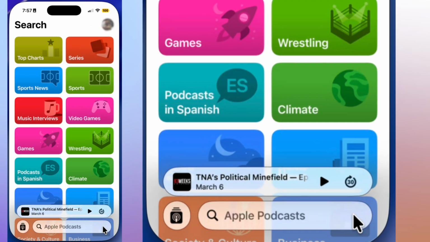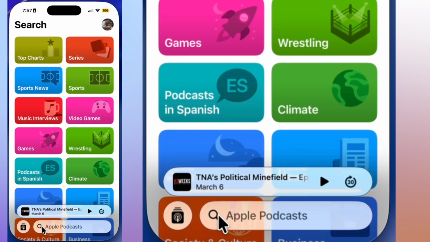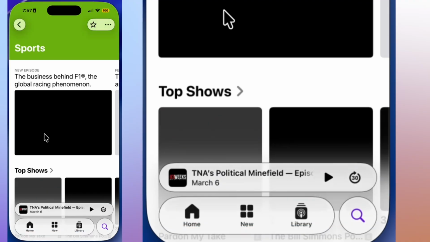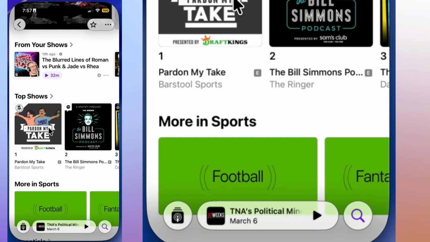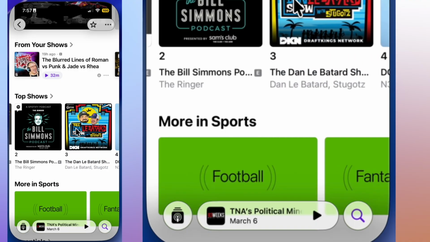And on the bottom right corner is a search. So now we are in the search section of here. You can look up certain things in here. So they have wrestling, they have music interviews, sports interviews. So if you go to sports, you can now see a whole bunch of sports ones. And Pardon My Take is the number one thing that's live right now in there.